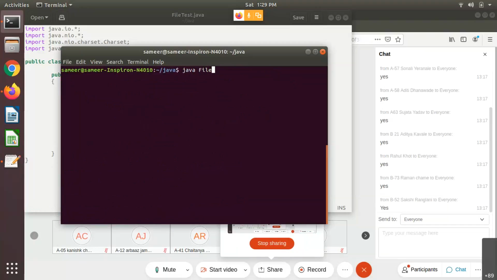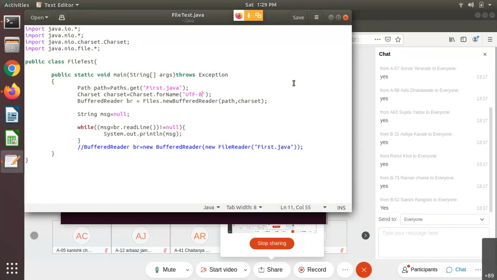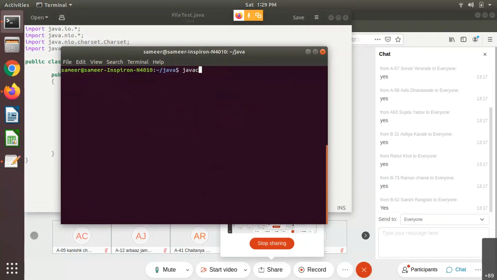Java file test. So it works fine. Now what about UTF-16, right? So again, let's clear, javac file test.java and java file test.